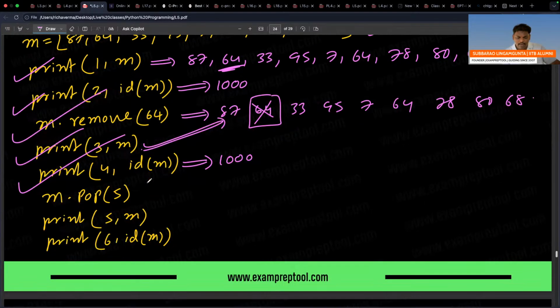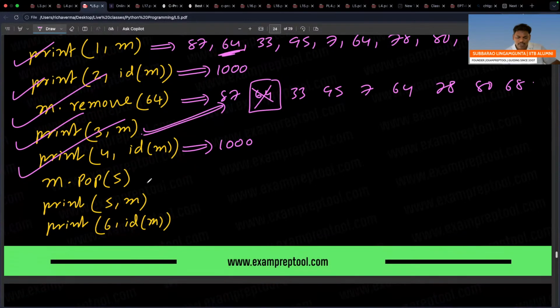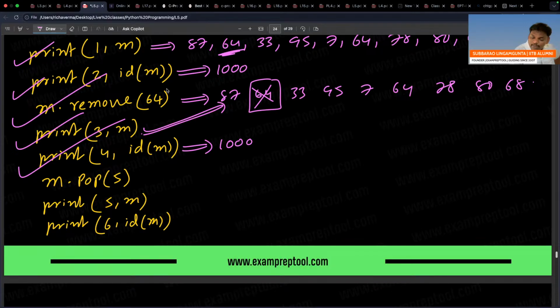Now understand, new thing here. In every problem, I want to say something new. So in this problem, what is new here? See this one, M dot pop of 5. Remember, pop and remove look like the same. Remove 64 is removing the first occurrence. So many times it is there, but the first occurrence you have to remove.